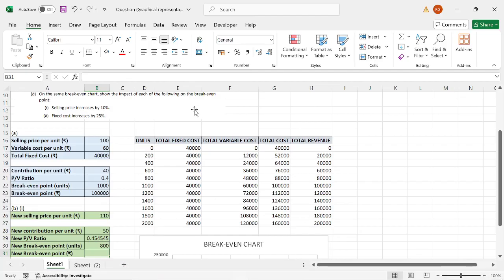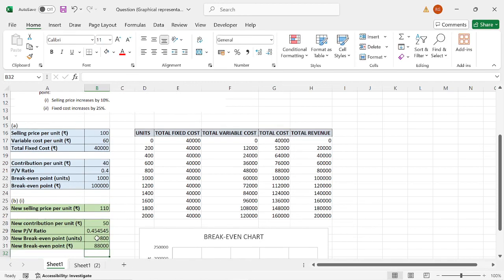And break-even point in rupees is total fixed cost divided by new PV ratio. So when selling price increases by 10%, we can see that contribution has increased, PV ratio has increased, and break-even point has gone down. So this is the impact of change in selling price.